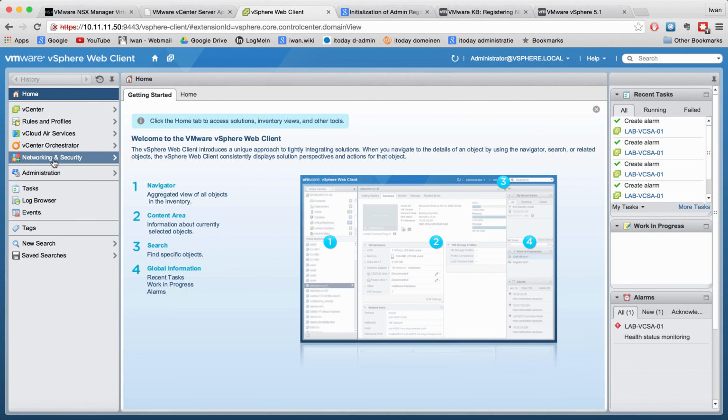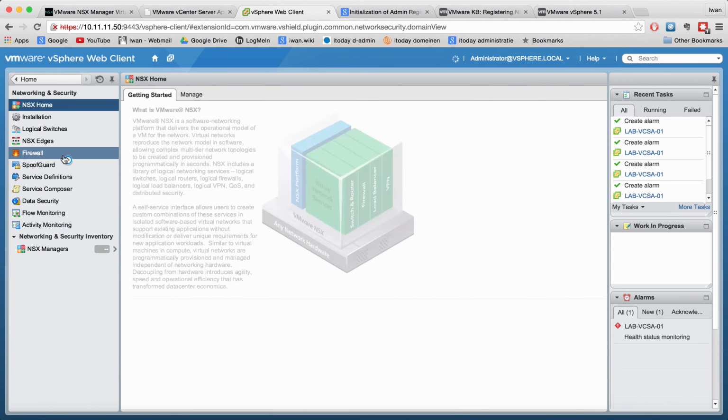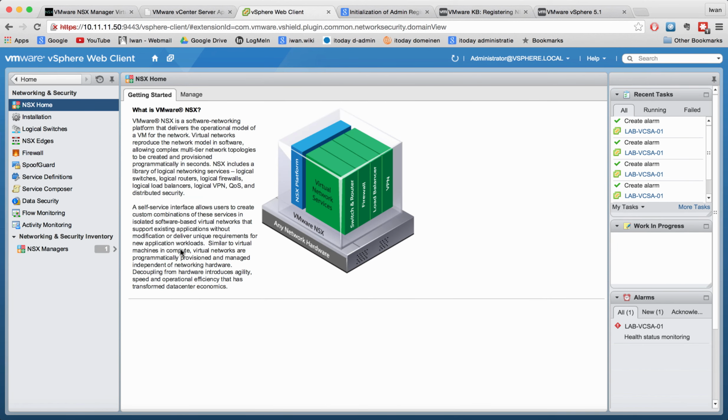There you go, networking and security. Let's hit that, and you can read something about VMware NSX, but at least it shows me that it's integrated with the vCenter server.